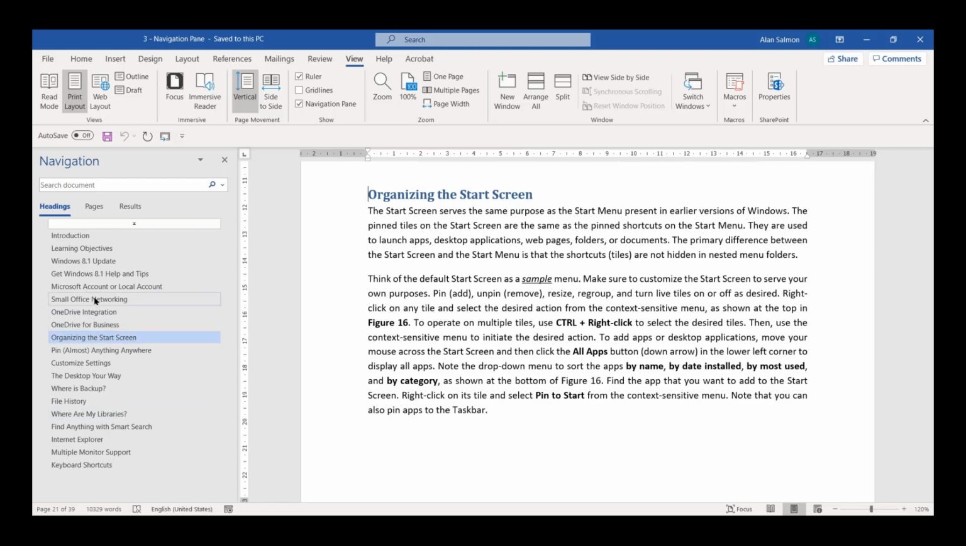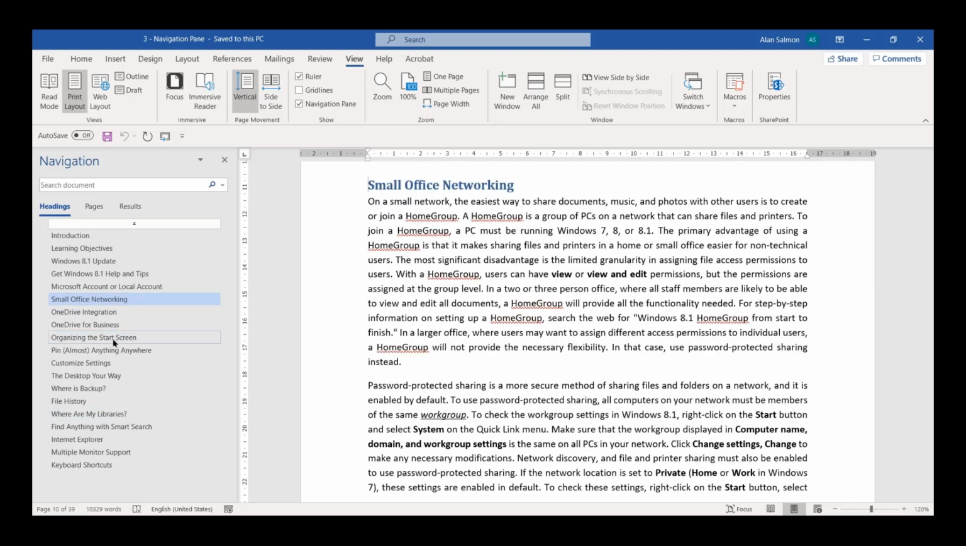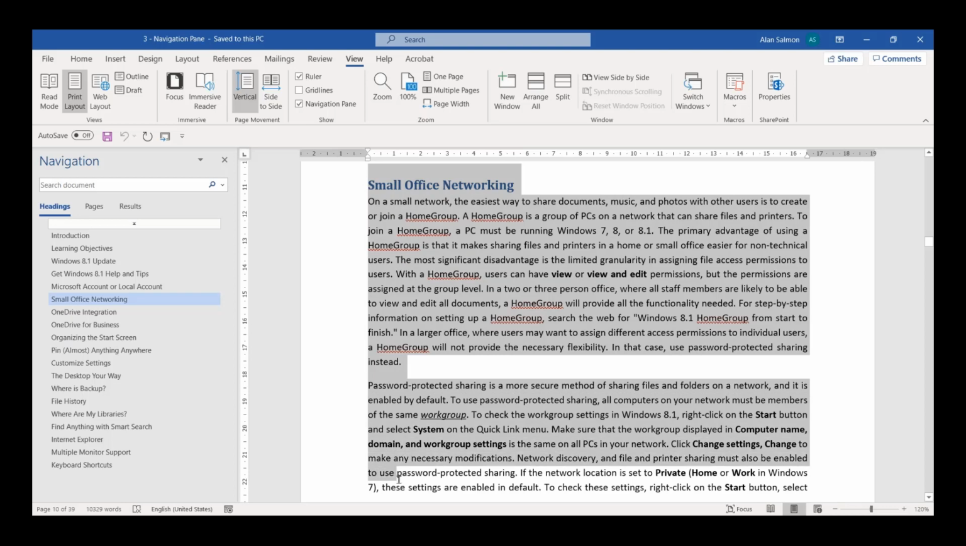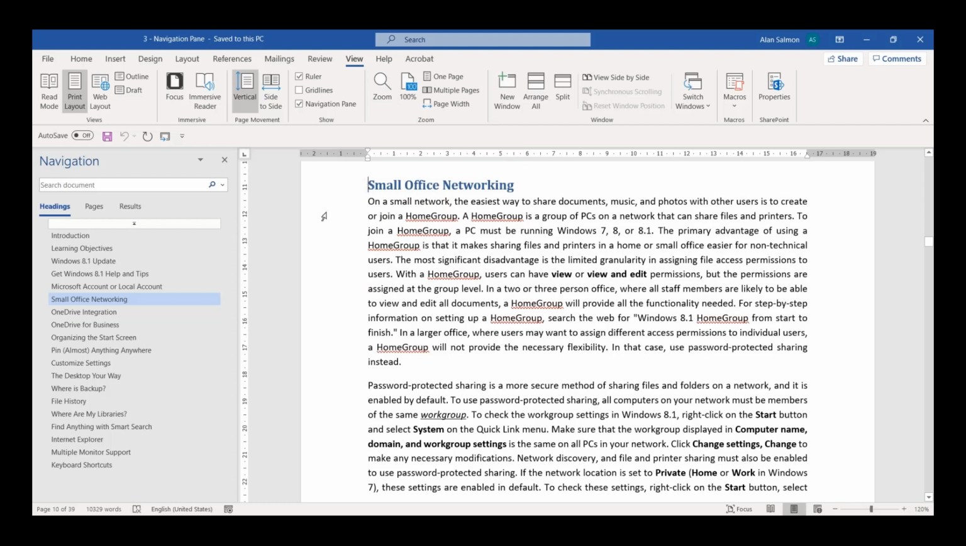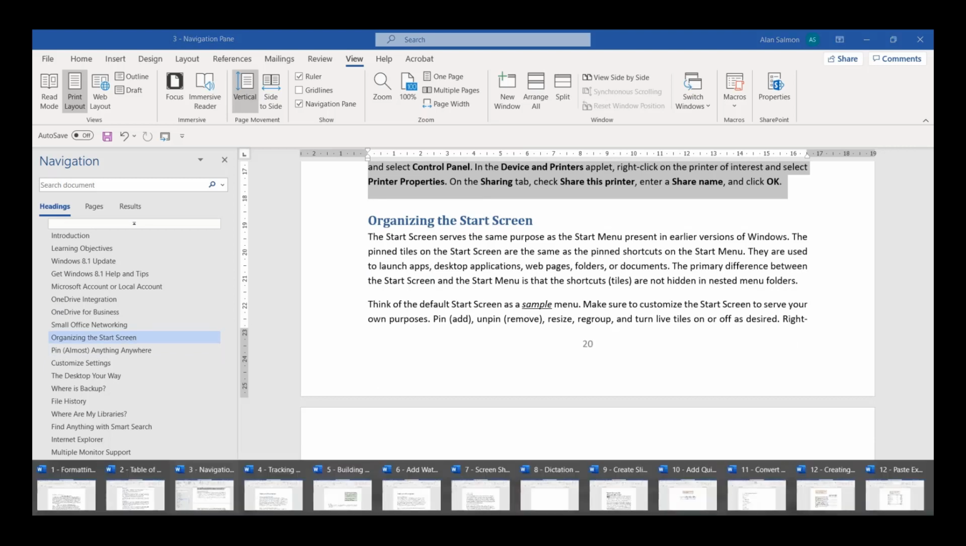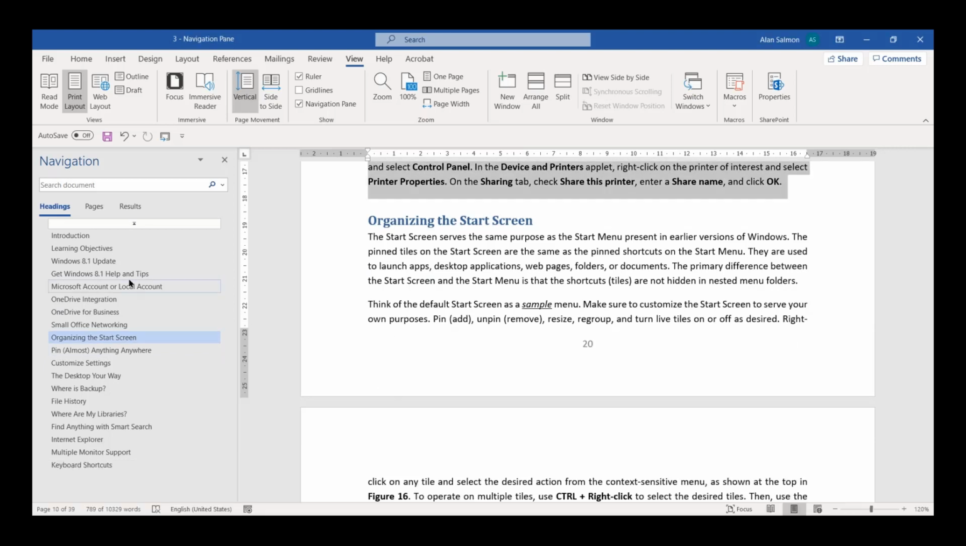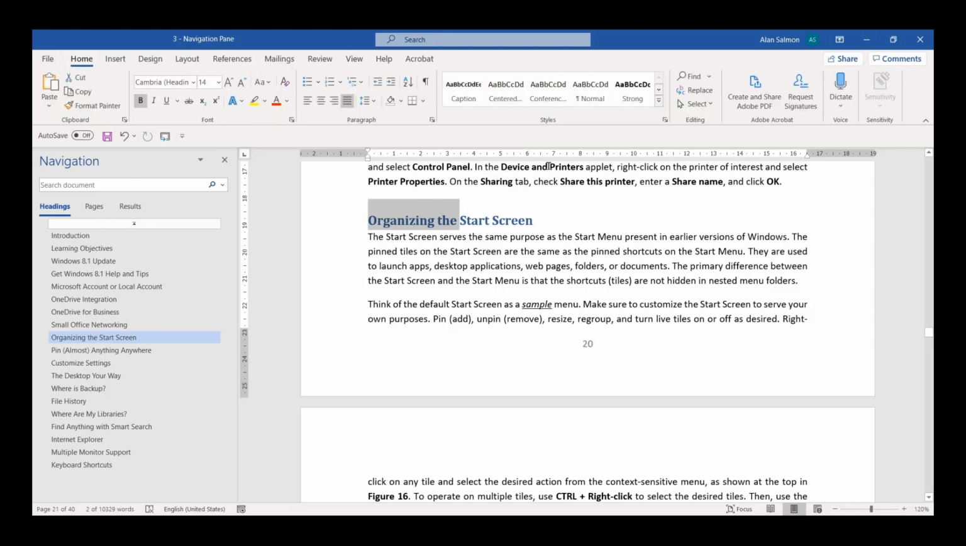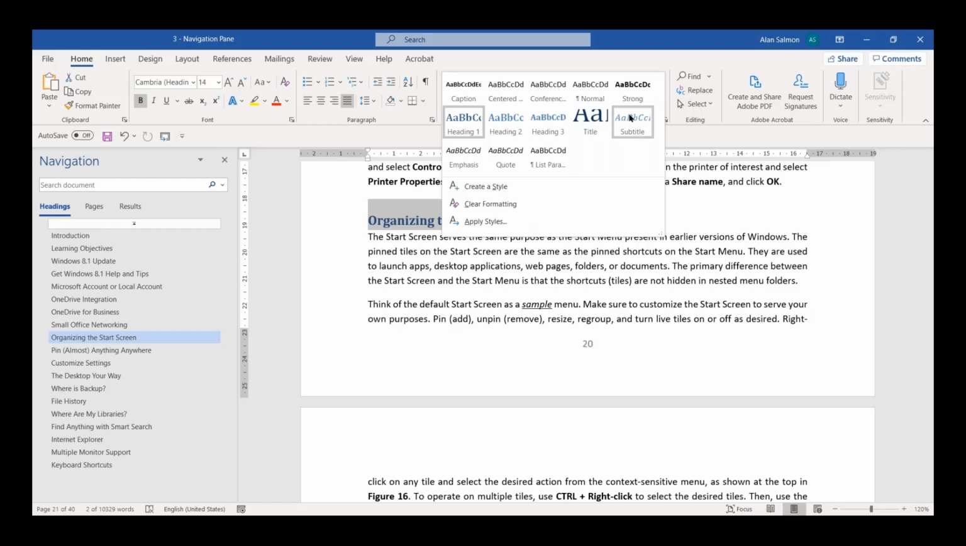Notice that I have small office networking there. Well, I want to move it after OneDrive for Business. And the normal way that you would do that, of course, would be to highlight this area, do a cut, go to the next spot where you want it, and do a paste. That is way too much work. I'm merely going to click here, and it's done the magic for me. Next. Oh, by the way, how does it get the navigation pane? Guess what? We're back to styles. So that is a heading 1.